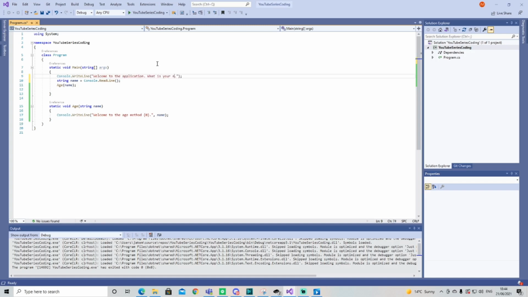What is your name? Like that. And then it'll read the line and send it to this method, and it'll say welcome to the age method. And then it'll say the name, right? So now we should probably get the age and find out what age of the person it is that the user. Get the age of the user, of the person who's using the program.